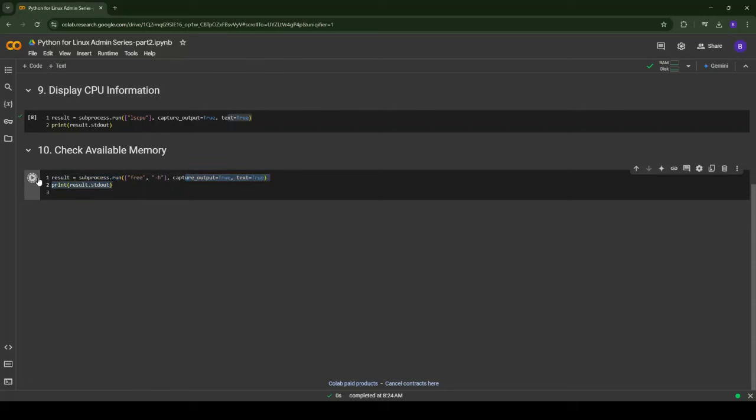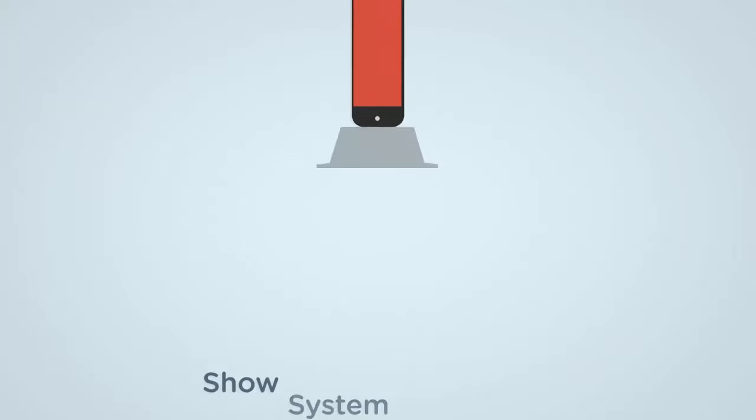Here's the script. Import subprocess. Result equals subprocess.run, free -h, capture_output=True, text=True. This is an example of the output. Mem: 6G, 4.3G, 1.0G, 300M, 1.7G, 1.1G. Swap: 4G, 1G, 7G.